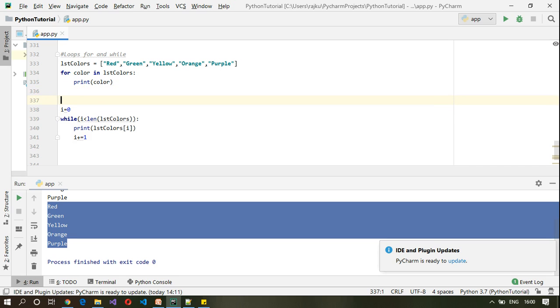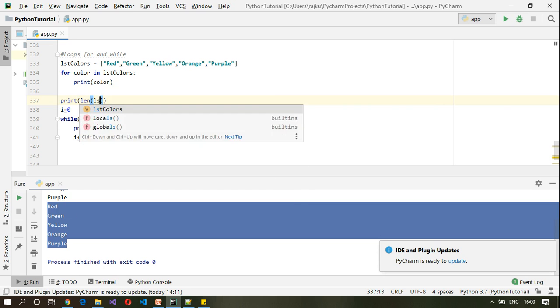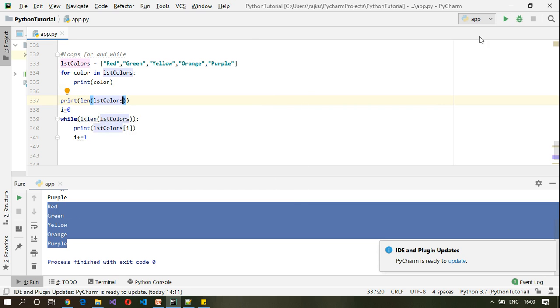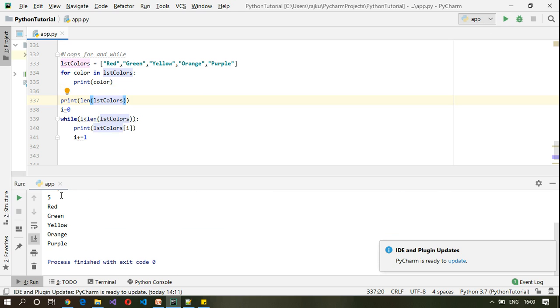For the sake of clarity, let us print the length. Length is a method or a function available to get the length of a list. Print length of list colors. It is printing the length as 5. Length always starts from 1, so this is 1, 2, 3, 4, 5. However, the index will start from 0, so this is 0, 1, 2, 3, 4.